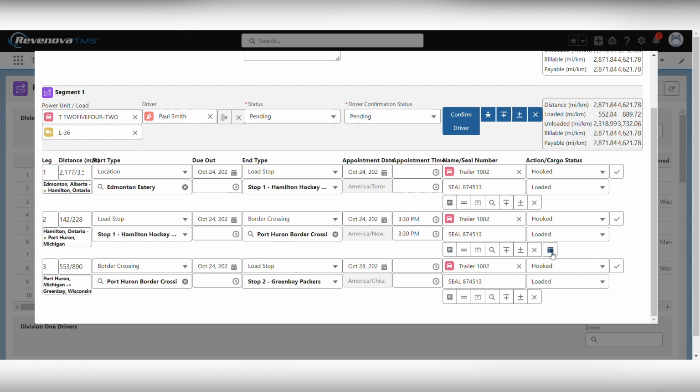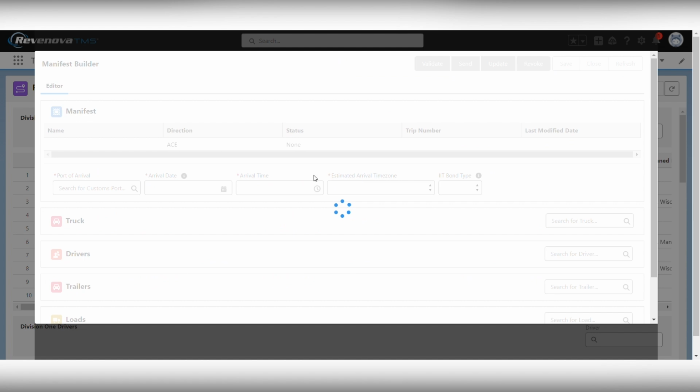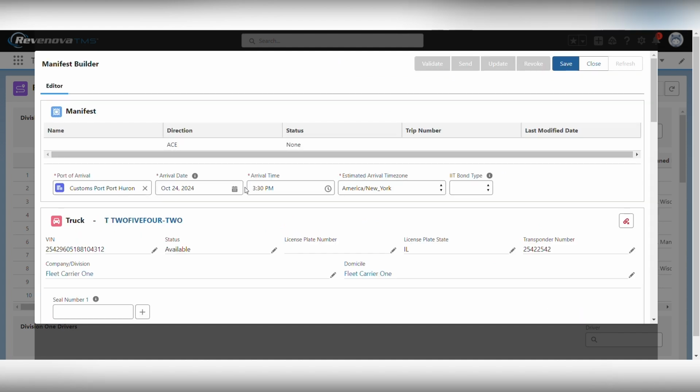This will open the builder, and as you can see, all the information that was previously entered on the trip plan as well as on the load and the underlying records were carried over. So the customs port was what was set on the trip plan leg, as well as the arrival date and the arrival time. This can all be adjusted as needed.